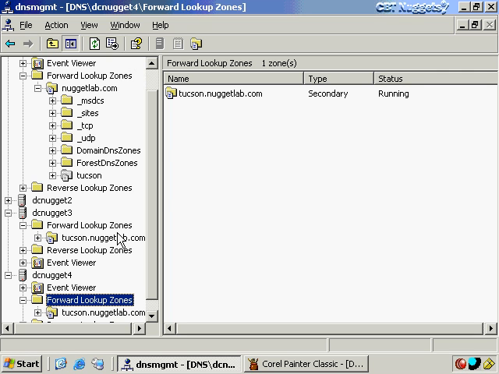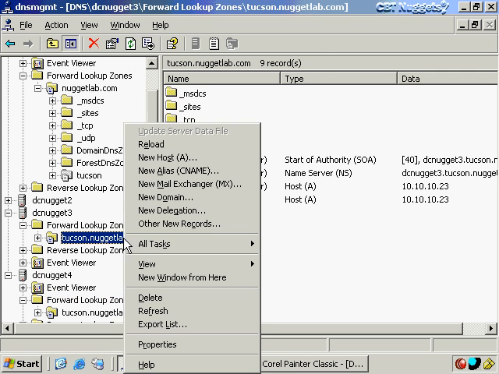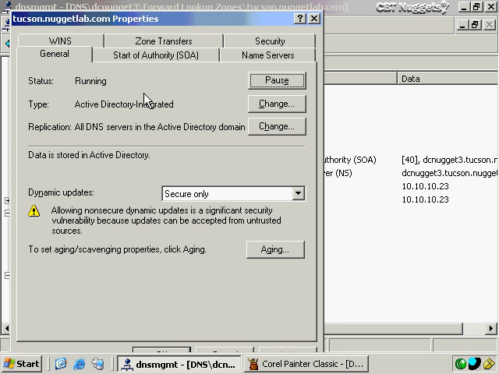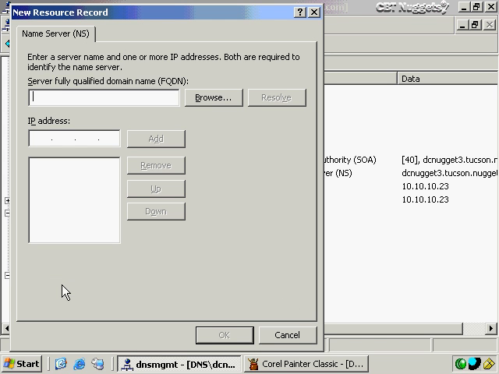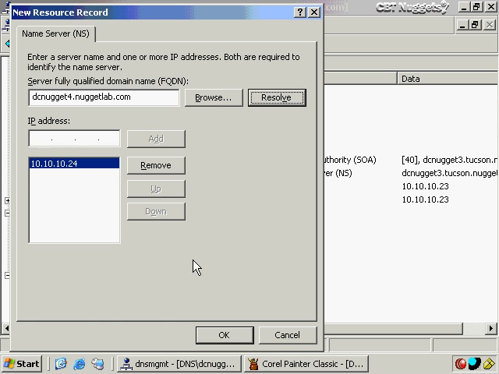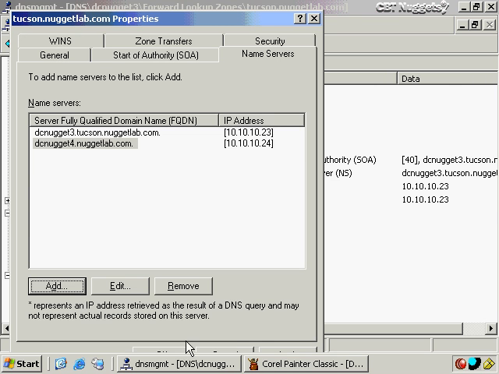Now remember, the other thing I'd have to do is go to this zone and give it permission to do zone transfers to that other name server. So I'll go to name servers here, add in dcnugget4.nuggetlab.com, and if I can, I will resolve, and I did, so I'll just accept that and click OK, and then OK.